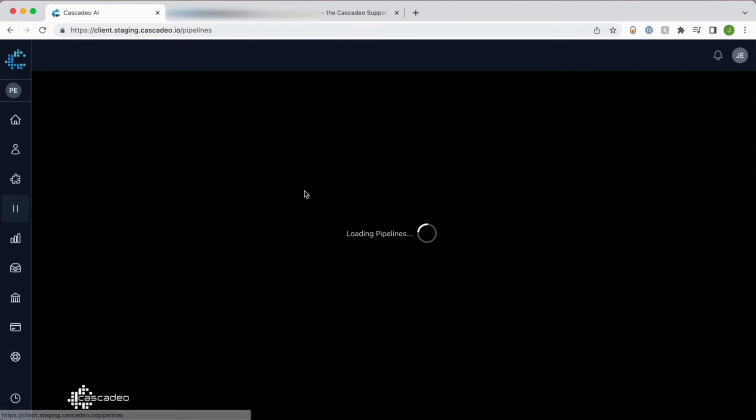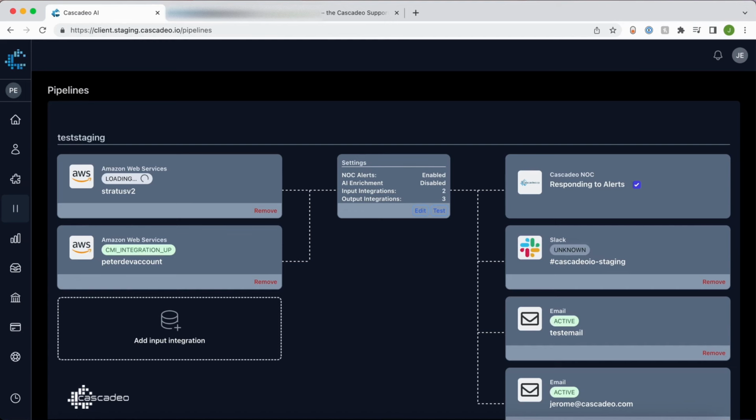Now that the alerts have been set up, you will want to send them to appropriate channels or groups in your organization. This can be done under the Pipelines tab. We have already set up routing for the AWS accounts we configured earlier. You can see on the left side the input integrations, which include the AWS accounts. And on the right side, you will see the output integrations, such as Slack and email.